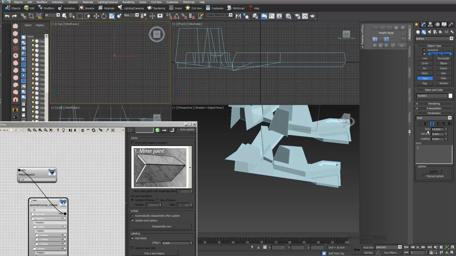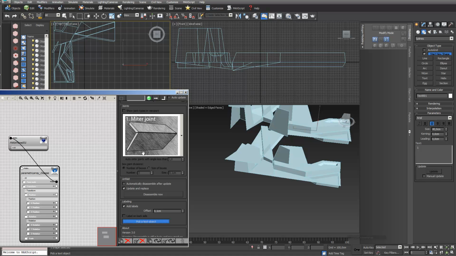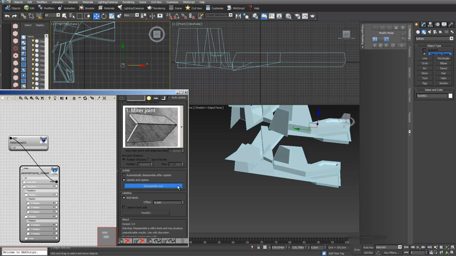So let's go into 40 centimeters. Let's see what this does related to the surface. I think this looks really good. And then I can choose pick a text, and I just pick this text. Okay, I disassemble it again. I go into disassemble now.